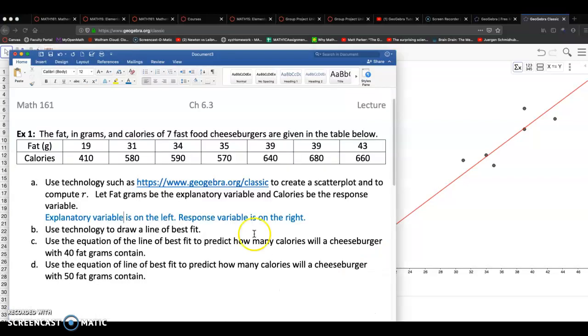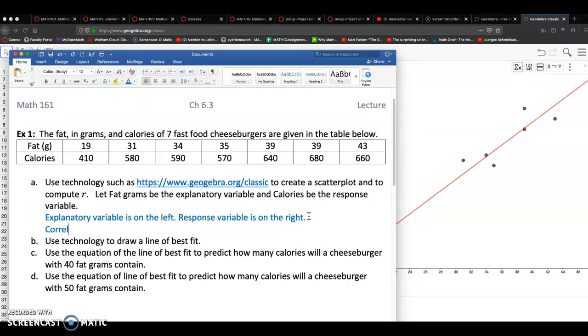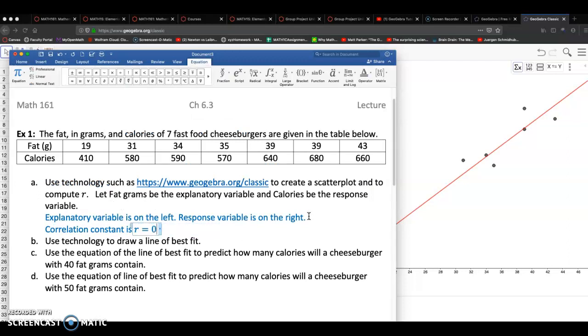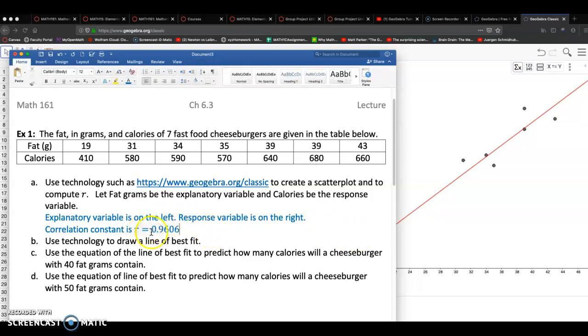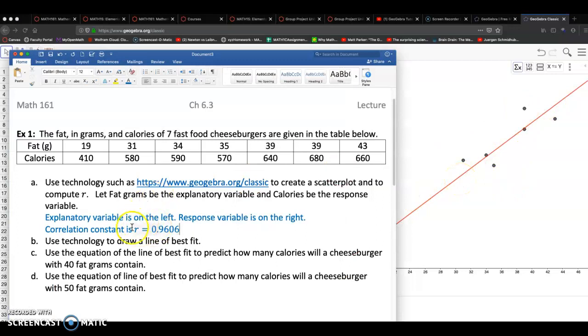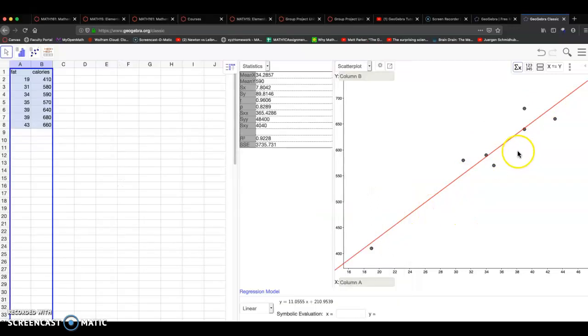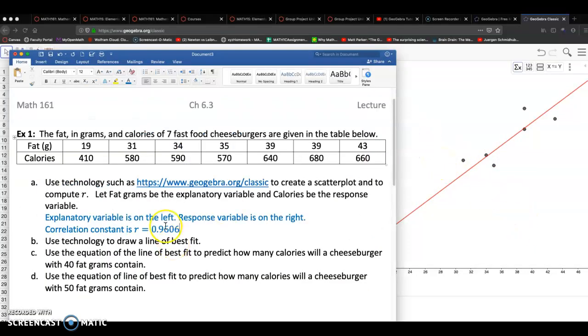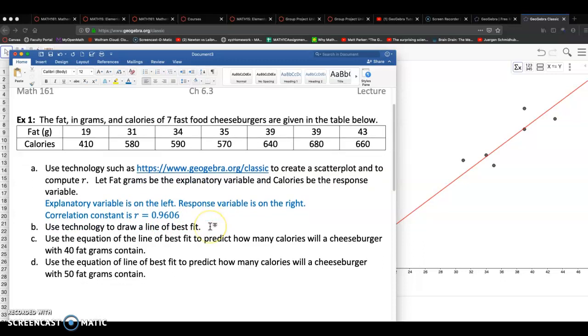So I'll put a note in here. Correlation constant is R equals 0.9606. Notice R, the greatest it could be is 1, which would mean all these dots would go exactly on the line. The smallest R could be is -1, which means all the dots are on the line and the line's going down. We'd have a negative association. In this case, I would argue we'd have a very, very strong linear association. This R is very close to 1.